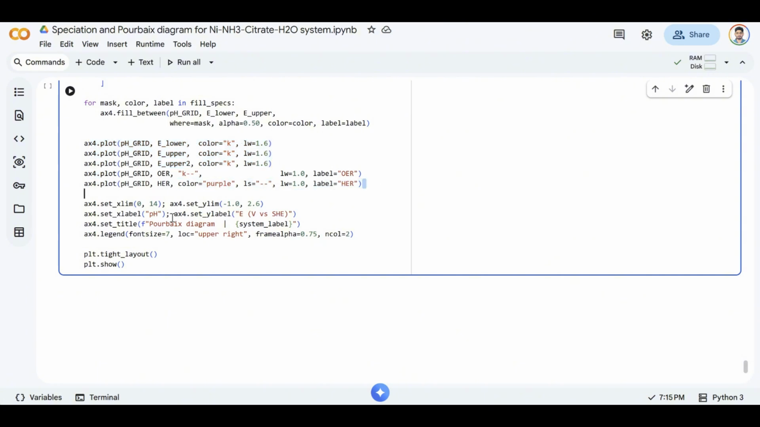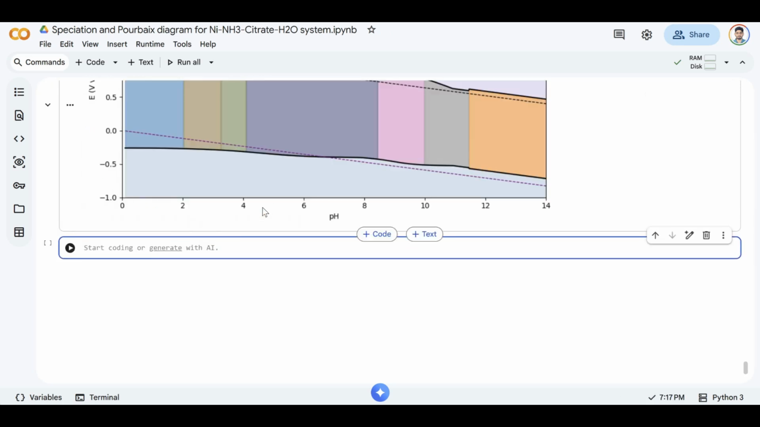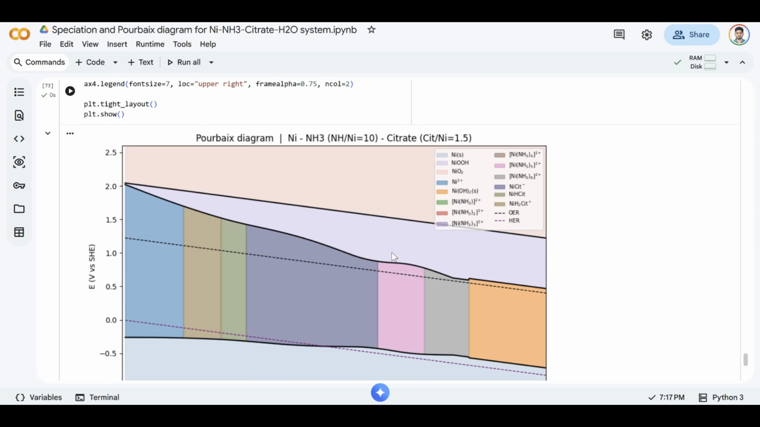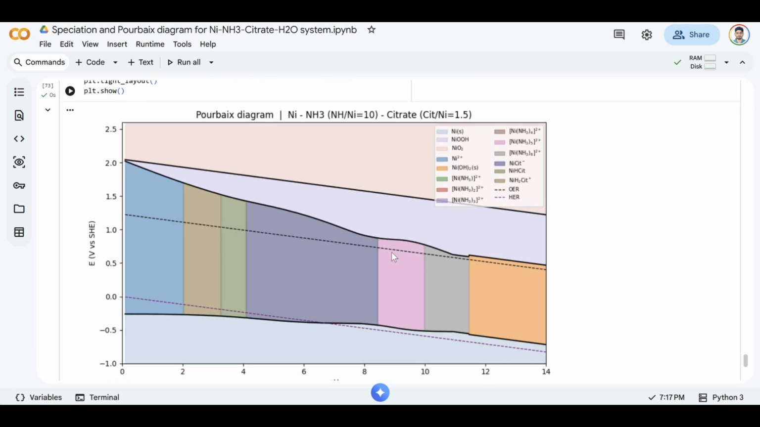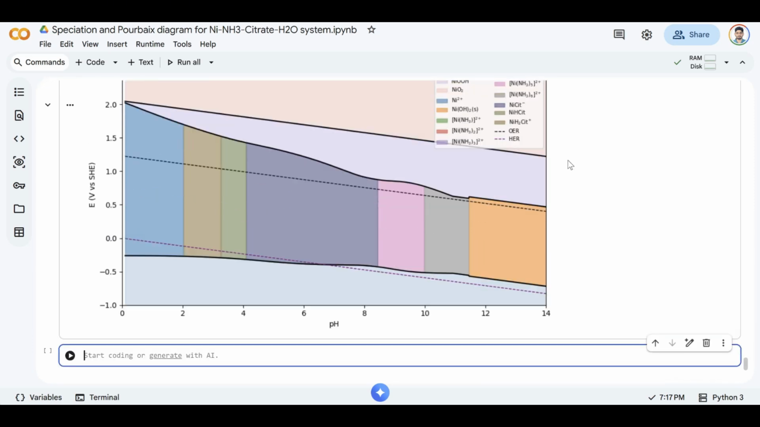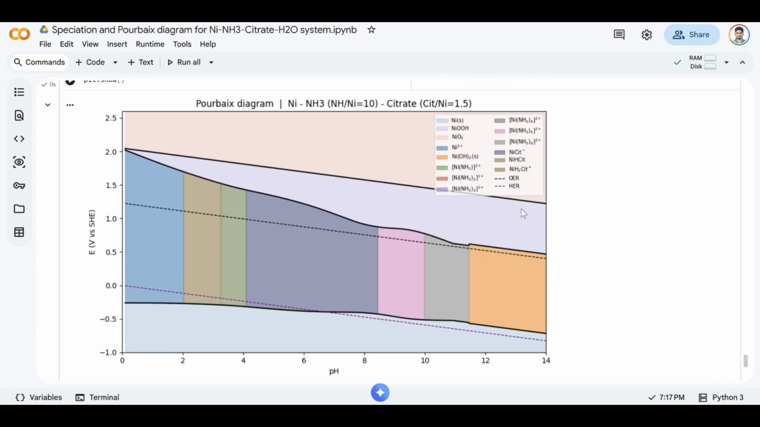Importantly, the code handles the system composition conditionally. Ammonia complexes are only added if ammonia is present and citrate complexes only if citrate is present. This makes the diagram flexible across different system configurations. Finally, the boundary lines and the water stability lines are overlaid to complete the diagram.